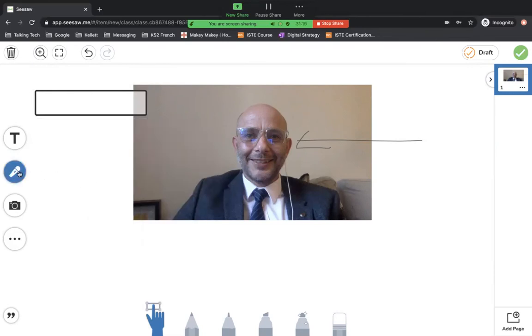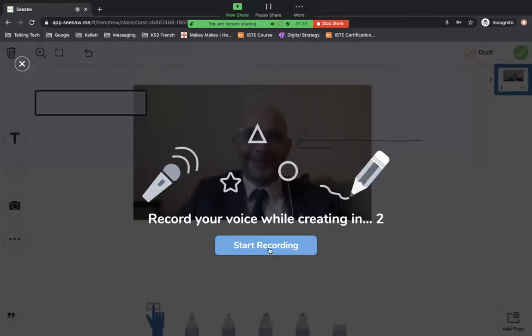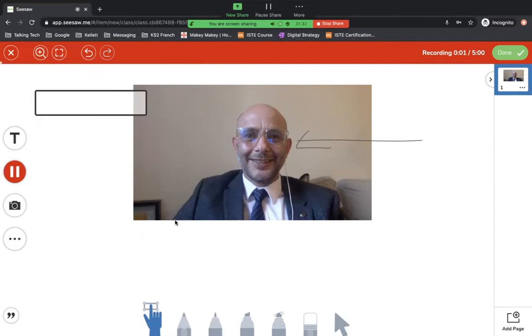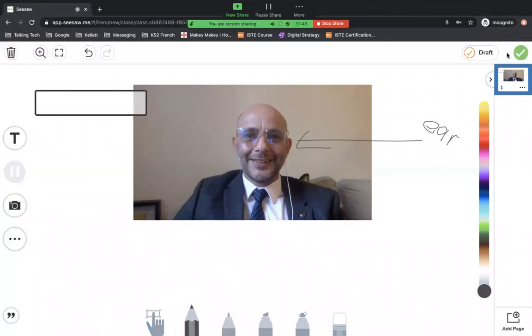A useful one is you can add a voiceover to anything you're doing on your slide. So I can click on this little microphone. It's asking me if I can use my microphone. Yeah, I'm going to start recording. So it's now recording my voice and anything I'm doing in this workspace. So I can say, this is a photo of me. At this arrow, I am pointing to my ear. And I'm going to leave it at that. When I'm ready, I can click done.